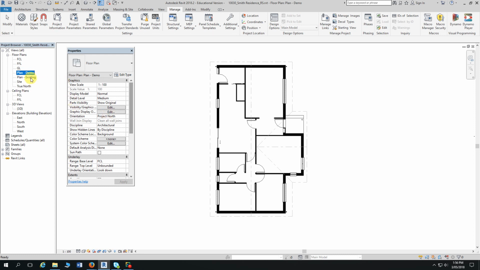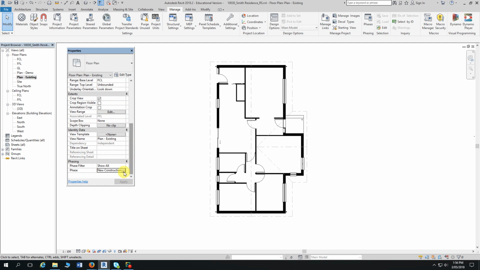Now, if you go back to the plan existing floor plan, in this view you are going to change the phase to existing. So everything goes back to normal. With the plan existing view, let's say we go back to 1975 when this building was first built, and that's what it looked like.